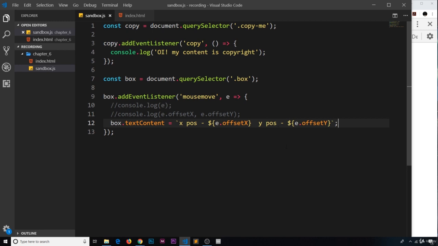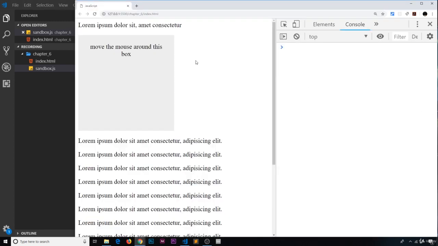Now let's see if this works. So then, every time we move over the box, hopefully this text content is going to update with the position at that moment in time of the mouse inside the box. So let's try it. Yep, there we go. So we can see the position of the mouse inside the box now. So this might be useful if you ever need to track the position of the cursor, or where your user is looking on your web page.